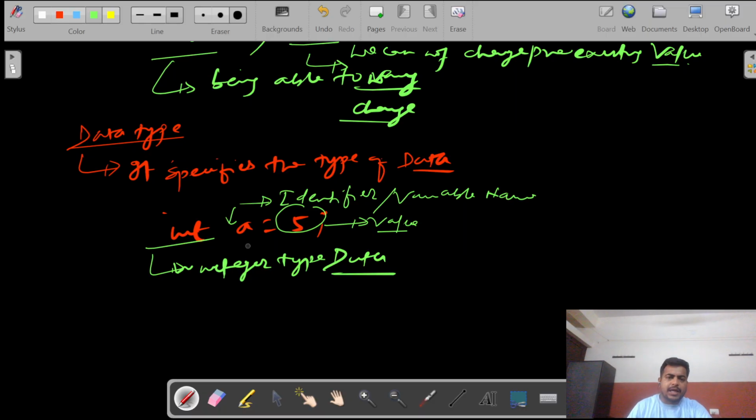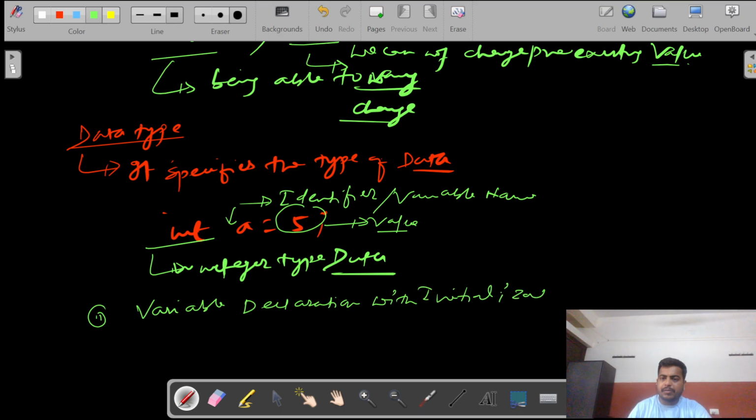So I already told you about the variable declaration. Now the second point is variable declaration with initialization. If I write int a equals 6, while declaring a variable we also initialize the variable with some value. It is called variable declaration with initialization.